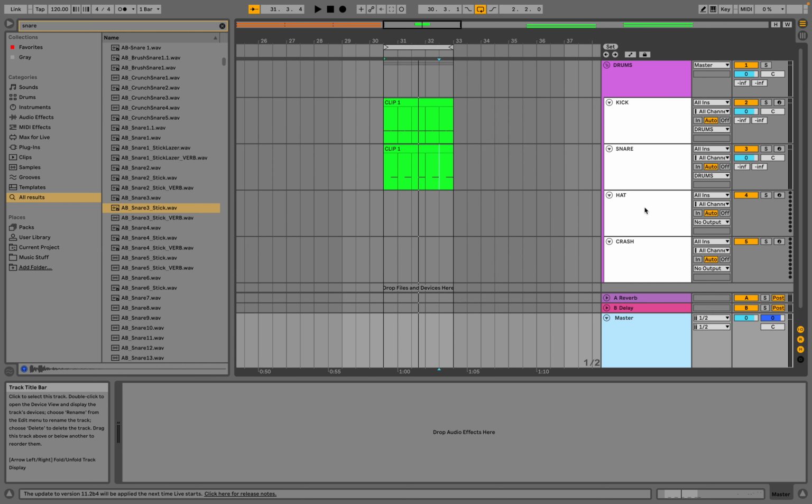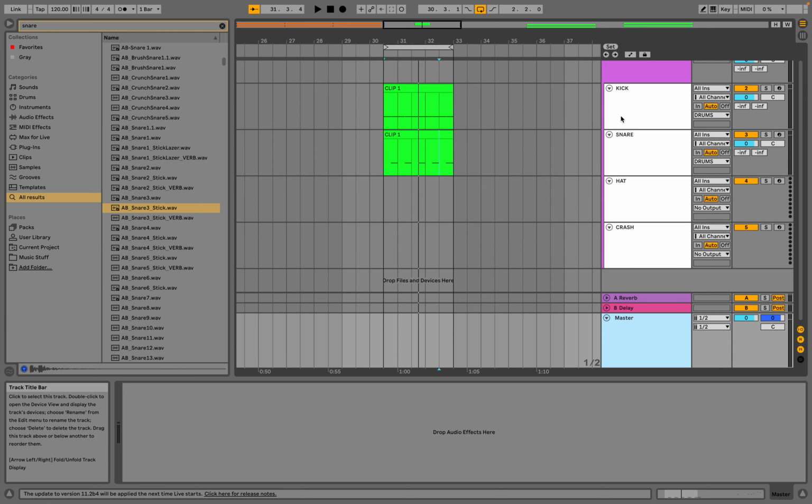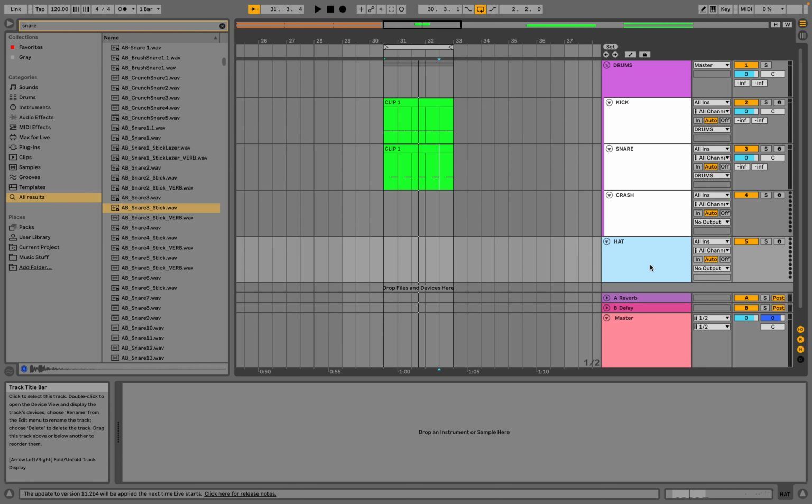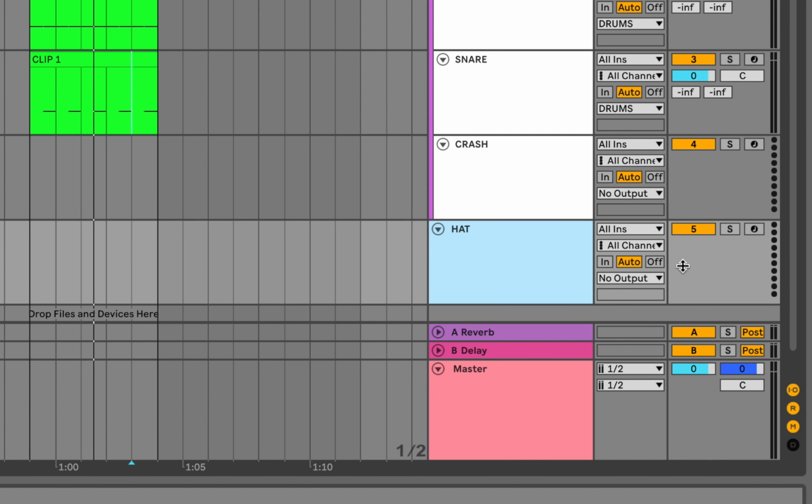So what does it look like if we have a track outside of the group? Well, first off, if you'd like to move a track outside of a group, you can grab the track title and drag it outside of the group threshold. You'll notice now that the hat track is outside of that purple bracket that contains all of the drums. And if you look in the input and output section, if we had a sound on here, this is no longer going to the group track.